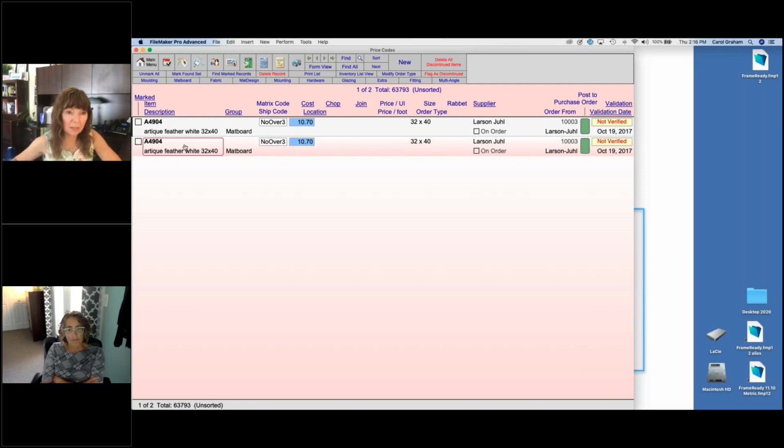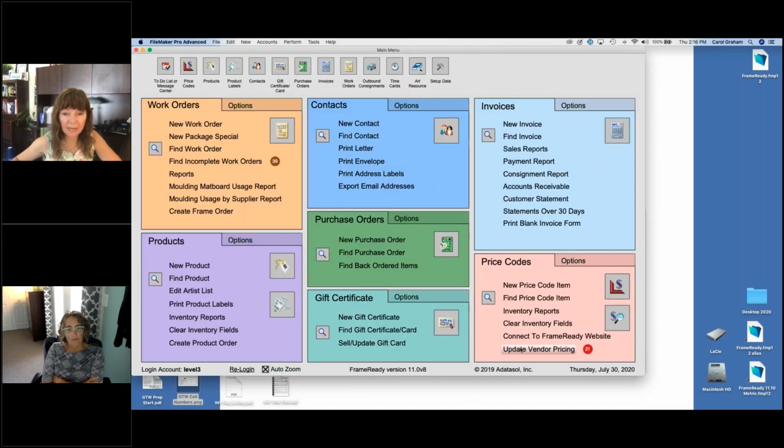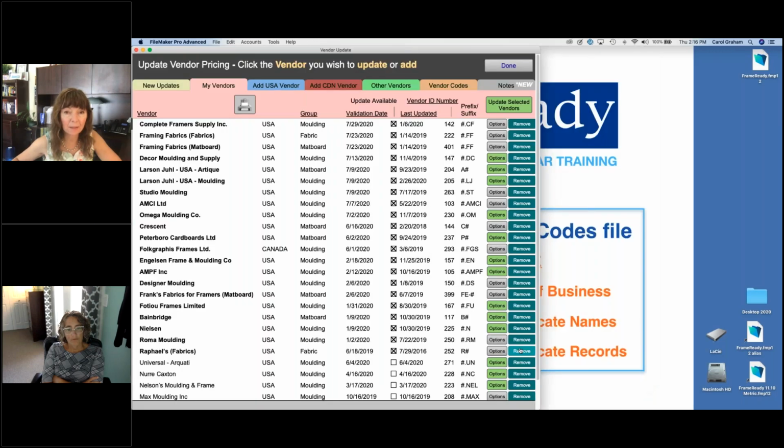The fastest, easiest way to remove a vendor is to go back to the main menu, and in the update vendor pricing, on the right-hand side is the remove button. So if I wanted to remove all of the Artique items, I would simply click on the remove button and it would just remove them. So you can do that if you want to, and it's probably the easiest way to do it.